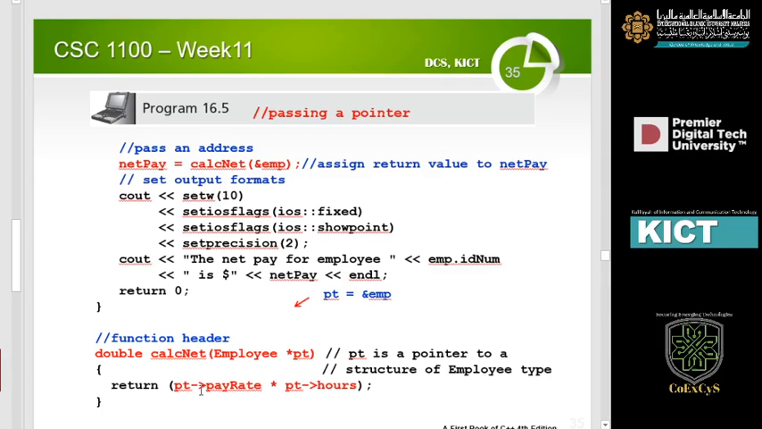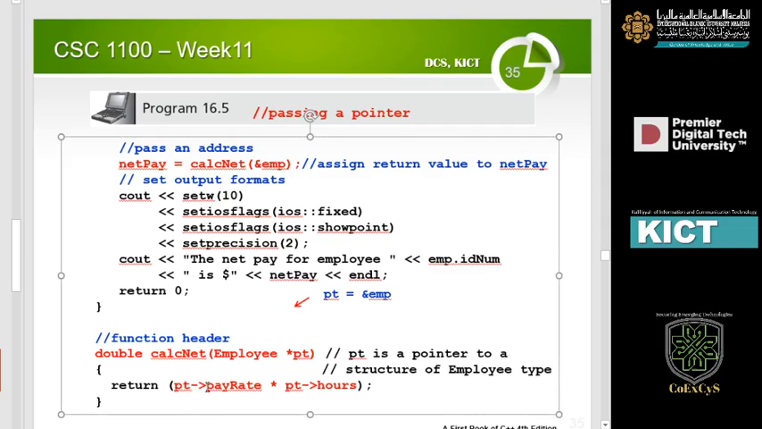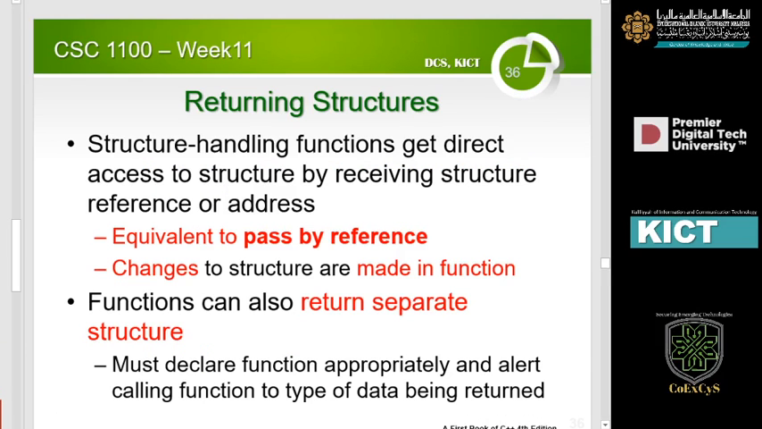calculate the net pay. Here we can access the particular elements by just pt dash pay rate star pt dash hour, right? So if we do have a next element, it will be just pt plus plus that we can go to, right? All right, returning a structure: a handling function gets direct access to a structure by receiving the structure reference or address.